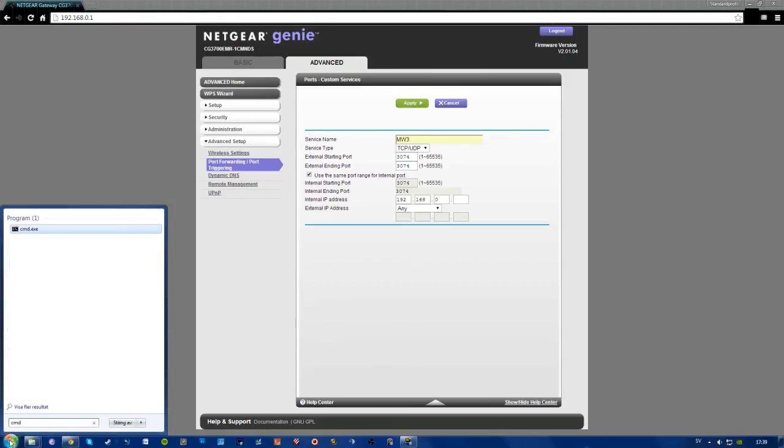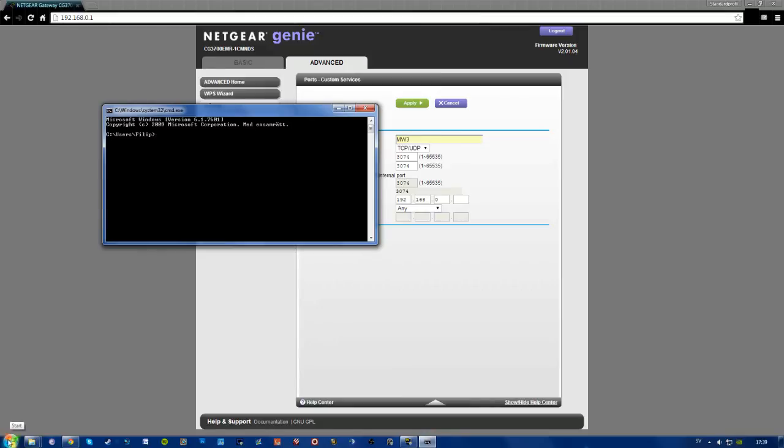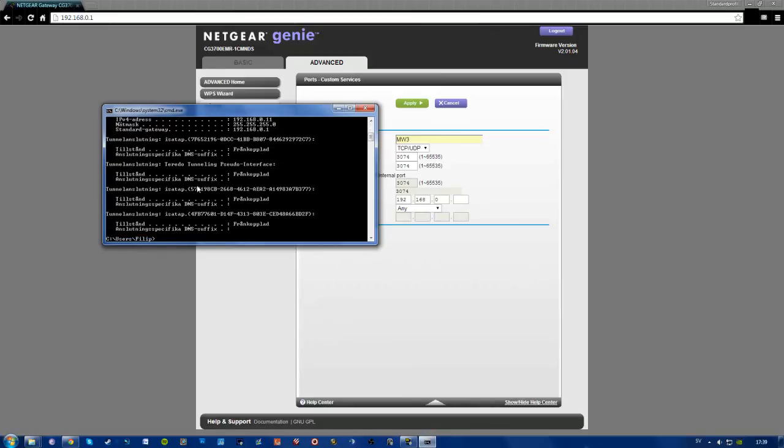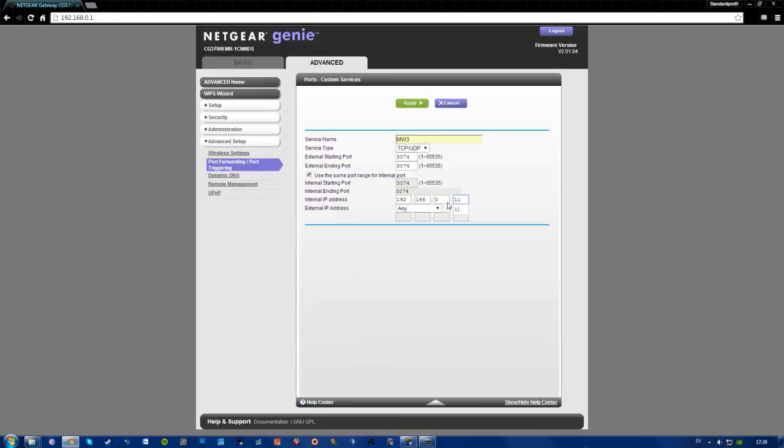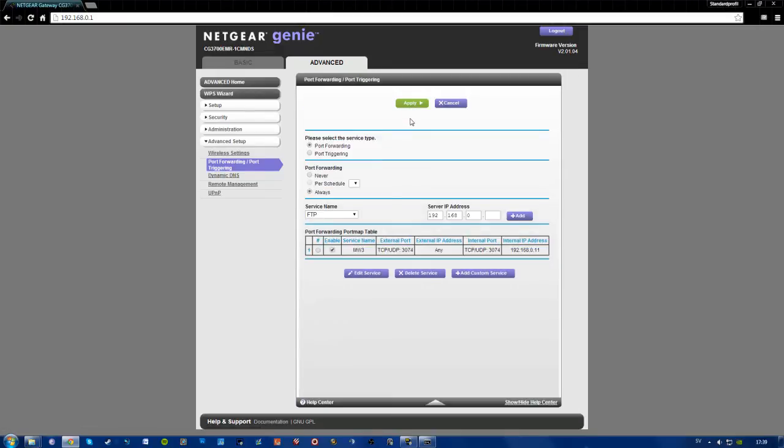Type in CMD, press OK or enter. Type in ipconfig. Scroll up to find your IPv4 address right here. And just type it in. And there we go. And the external IP address, I keep it on any, but you can select a single one if you want to. Then just press apply. And we're done here.